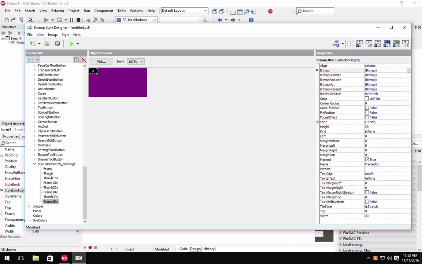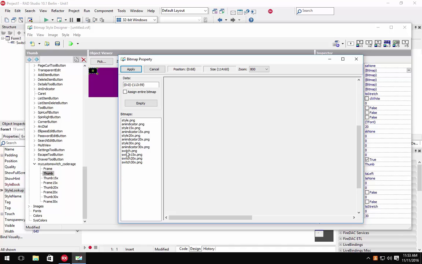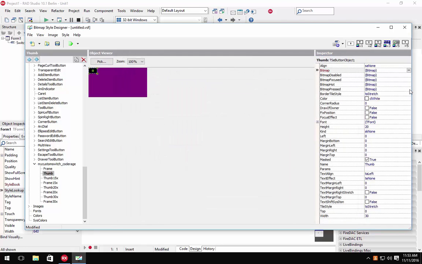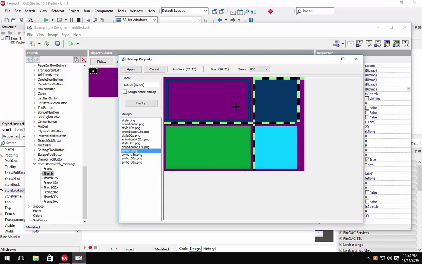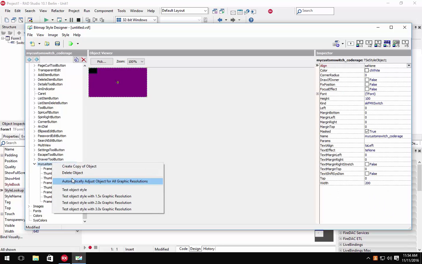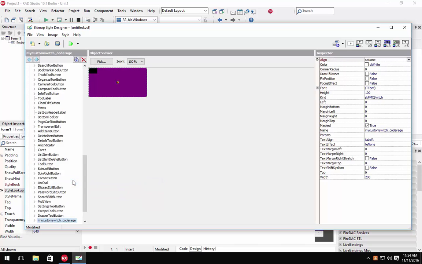Now we want to do the same for the thumb. So for the thumb, we're going to select bitmap, and we're going back to 1x. Click, and then control click, hit apply, and we're going to select bitmap pressed, 1x, and we're going to select it, and then control click, and hit apply. And again, we want to apply and propagate those changes to 1.5x, 2x, and 3x. So we're going to go up here and select automatically adjust object for all graphic resolutions. So that applies all the changes across all the graphics.